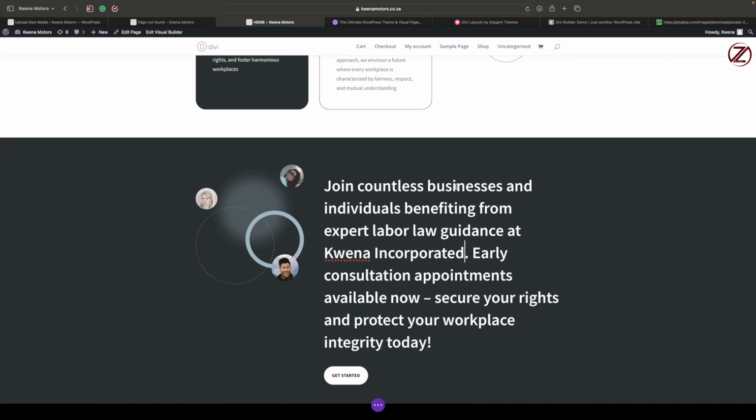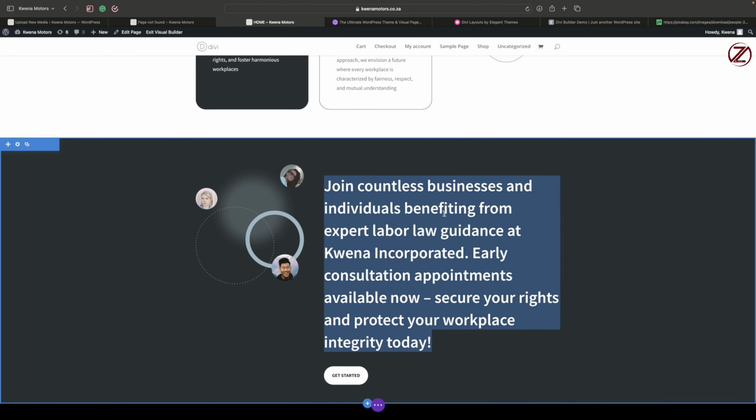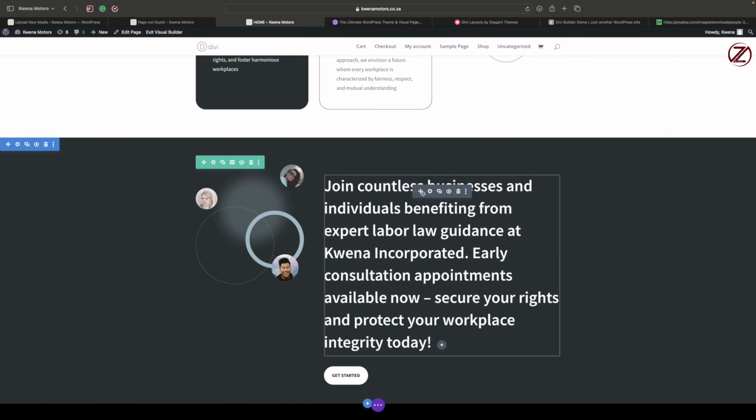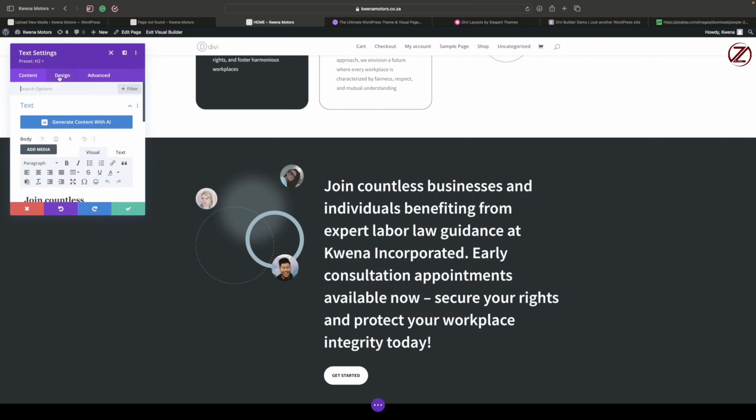And at the back of my mind, I'm thinking this is a bit too large, so I need to change the font size. I'm still thinking about it, but I know I'm going to. So I quickly decided, you know what, let me select everything and change the font size with the gear icon as usual. That gear icon is very important.